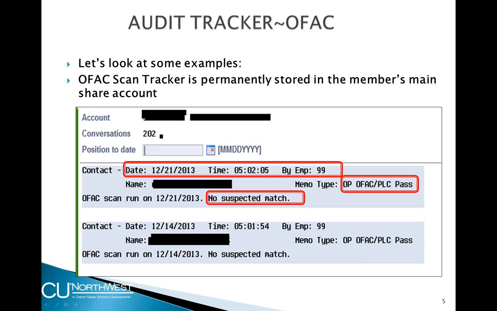You'll notice on this particular one, we have the date, the time, the employee ID that ran the OFAC scan, along with your pass-fail results. So this particular OFAC scan passed with no suspected matches, and the OFAC scan tracker is permanently stored in the member's main share account.